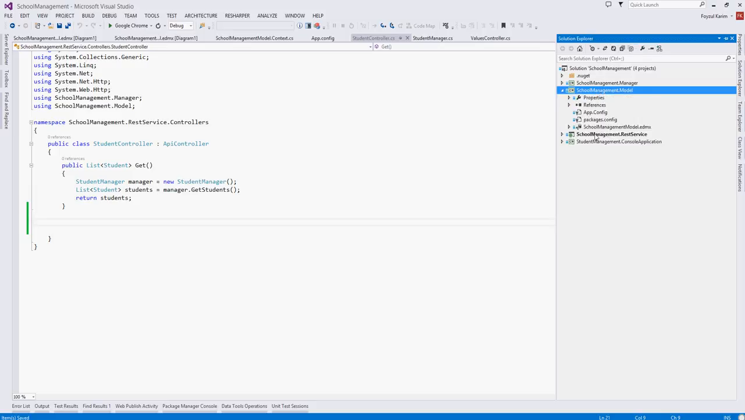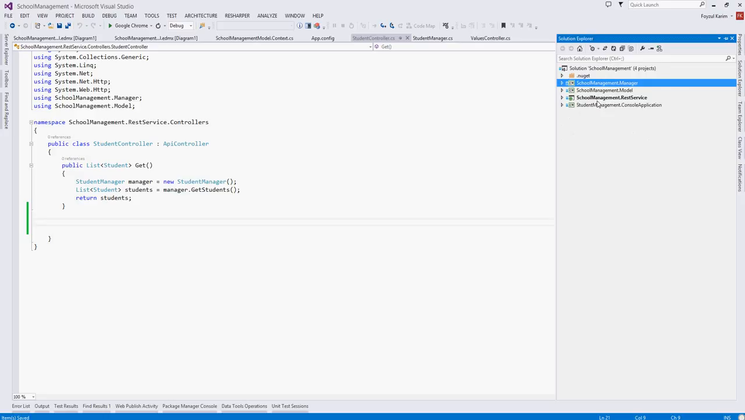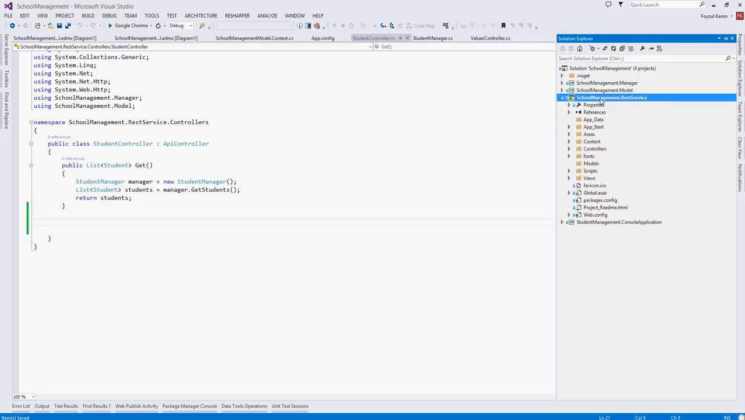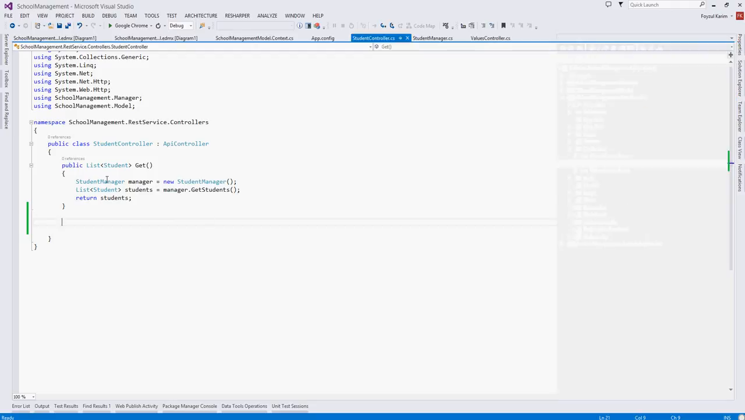So currently we have the model, which is the representation of the database ETMX. We have the manager, which manages or calls this model, and we had the console application, but we are not using it right now. We have created a REST service which exposes the web services in REST format to the outer world. Inside of the REST service we have the student controller here. It takes the GET request. So if someone calls the student slash request, GET request, it calls this.